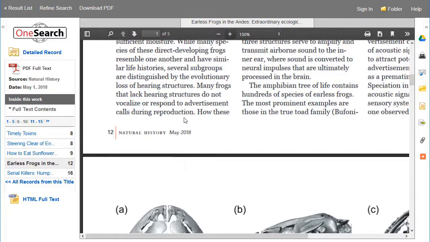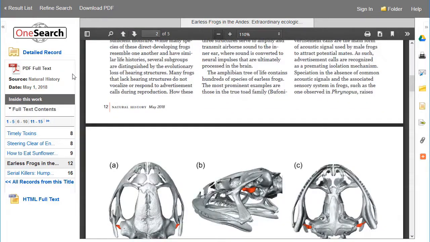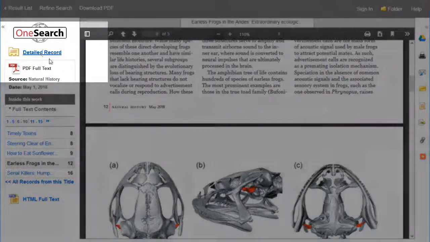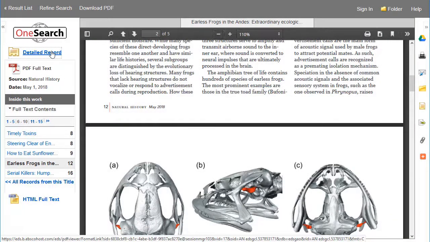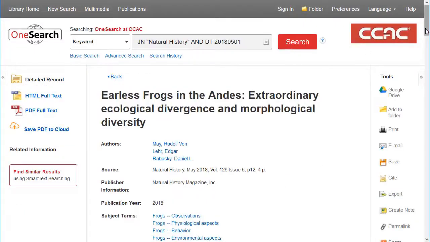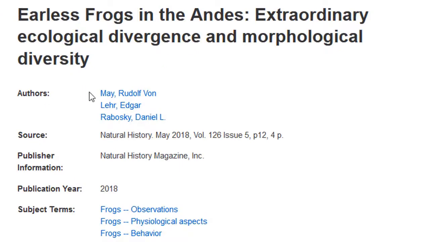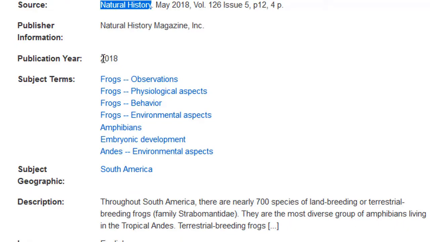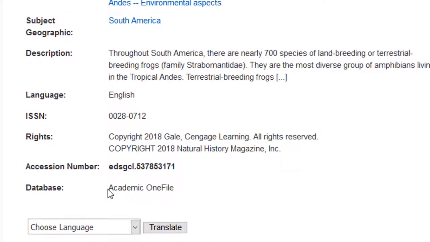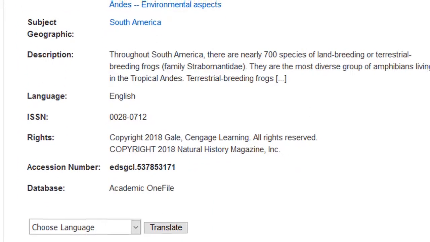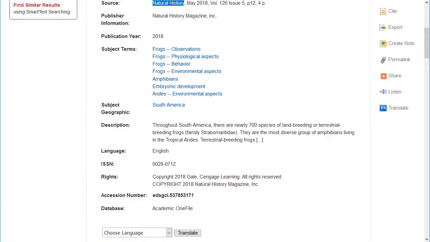If you're ever in a library database and you're trying to find information about an article, you can always go over here to the Detailed Record link, and this will give you typically all the citation information that you need. And just scrolling down here, so we can see the title, we see our authors listed here, the source where the article was published, the date, volume, issue, page numbers, and publication year, and we also have the database, Academic OneFile. So if we go to NoodleTools, we can start inputting this information.